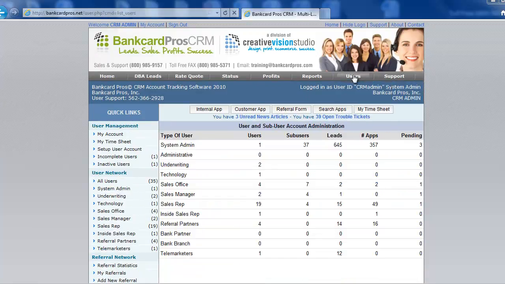On the Users tab, it's going to tell you the statistics of all the users in your system by the user type. Basically you have admin users, which is system admin, administrative, underwriting, technology. So these are all admin users. Then you have your regular sales users, which is sales office, sales manager, sales rep, inside sales rep, referral partners, bank partner, bank branch, and telemarketers. So all of these are just regular non-admin users, and then these users are admin users.